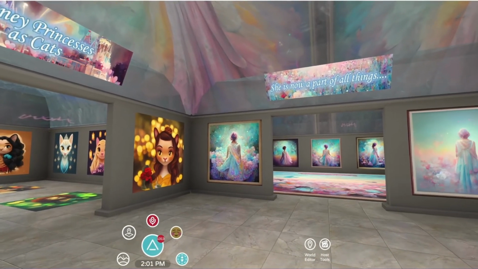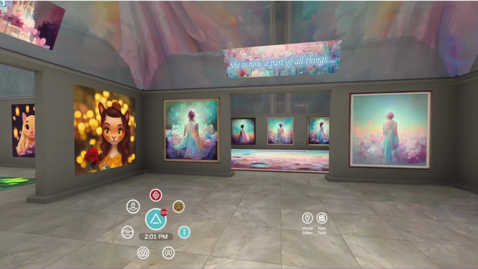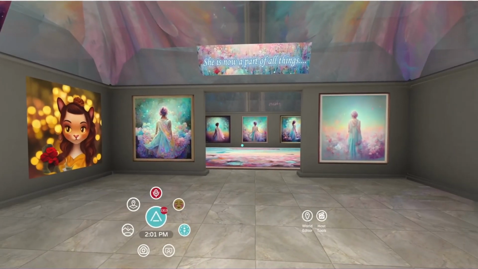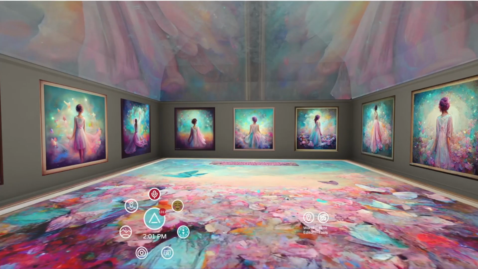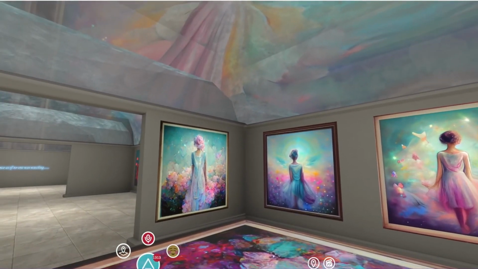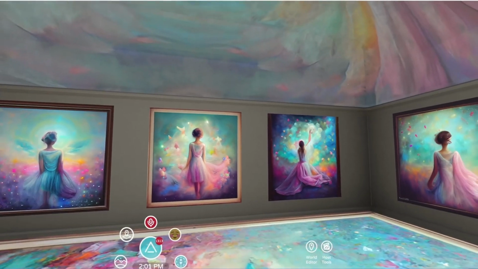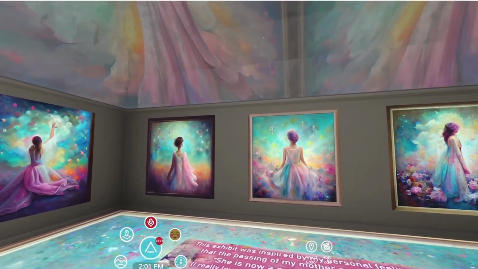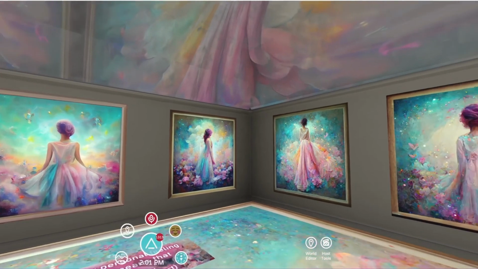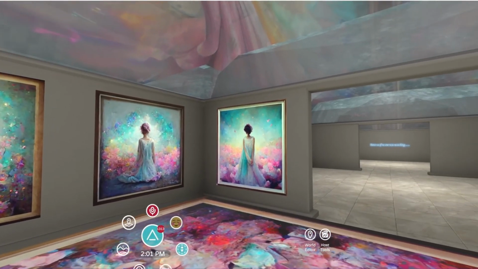I'm just showing you my gallery right now. I did a section Disney Princesses as Cats and another section called She Is Now a Part of All Things. This part of the gallery was based on the feeling that I have about my mother passing away, because now that she's passed away, she's part of all things. So as you can see, the women here are part of the clouds, part of the flowers, part of the scenery, part of the background, part of all things.